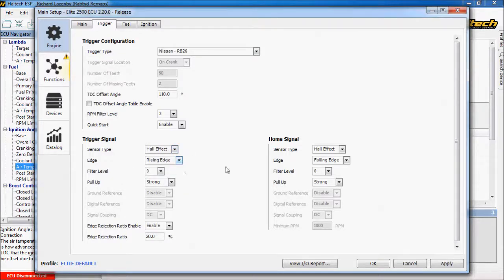We're going to use a rising edge because we want to capture the event as it comes, as the voltage goes high on the signal, because as the tooth comes past, we want to see the voltage signal go up and trigger on a rising edge.